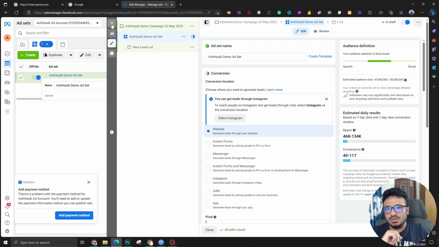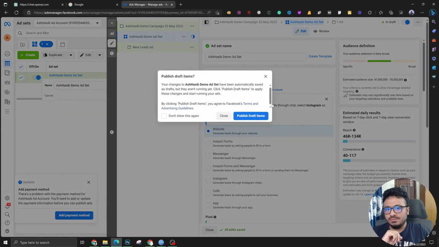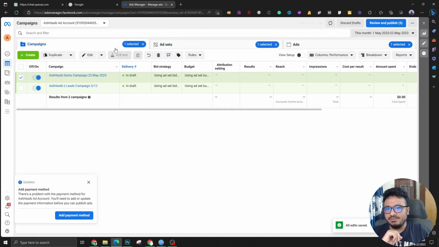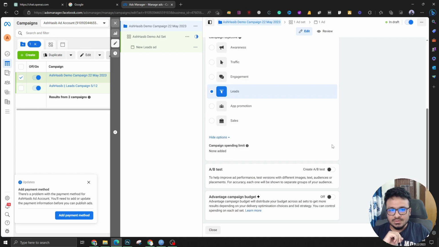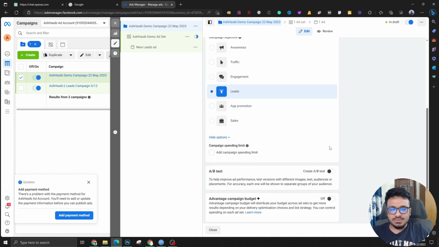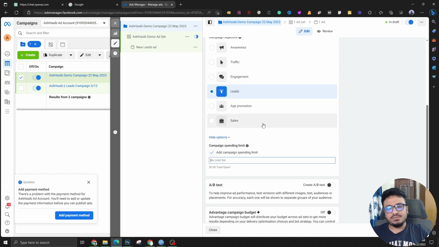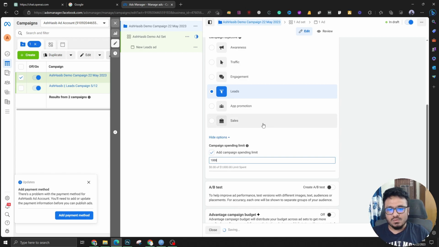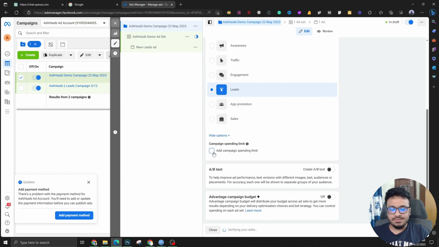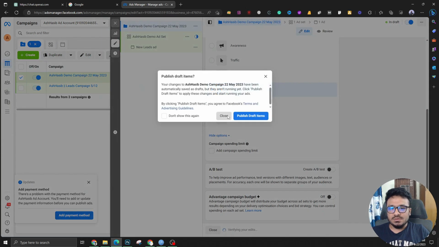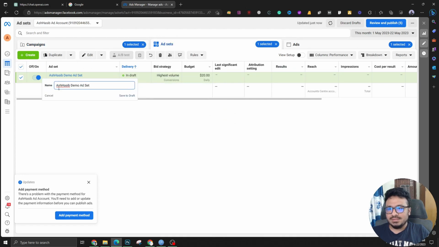Actually, the budget I forgot to show you. So if I go back to the campaign level, and this is how you click and go to the campaign level, this is the spending limit. You need to add the spending limit here. This is the overall spend, right? I'm gonna say I'm gonna spend $1,000. This is the $1,000 limit spent for this campaign, and you could totally ignore this if you want to. This is totally fine. So I'm keeping this as it is and going back to the ad set.